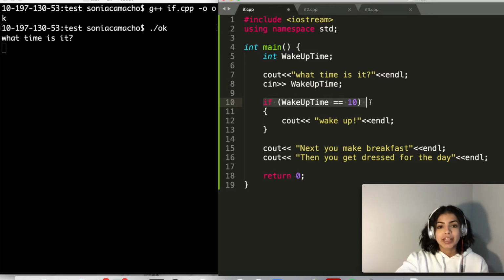So we're going to say if we wake up at 10. So if our wake up time is equal to 10, remember that the double equal sign checks for equality. If this is true, then we're going to do everything that is inside these two curly braces right here. The curly braces let you know what to perform according to your if statement. So what's inside of your if statement? What are you going to do if your if statement is true?